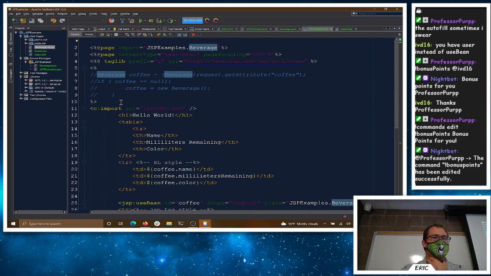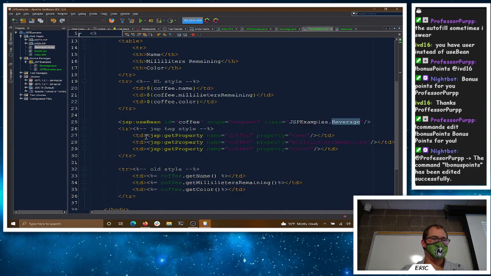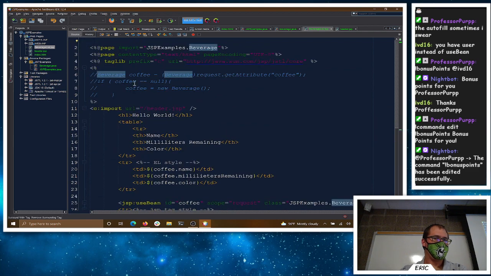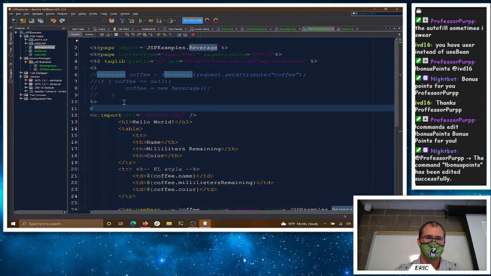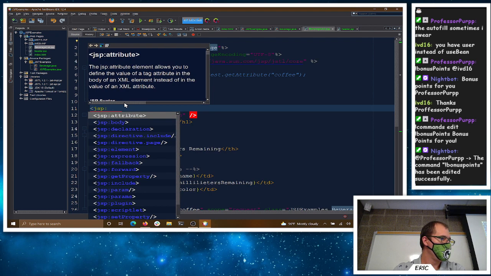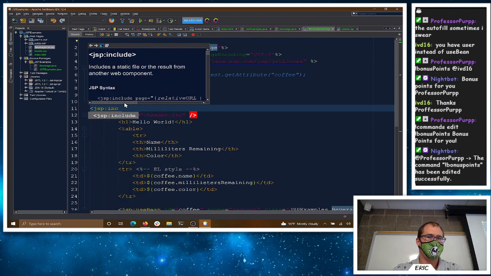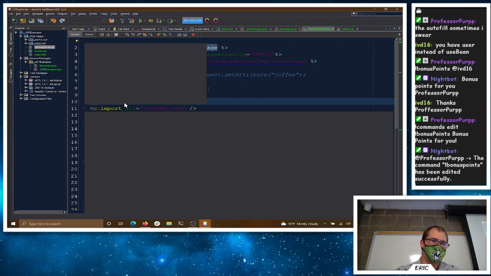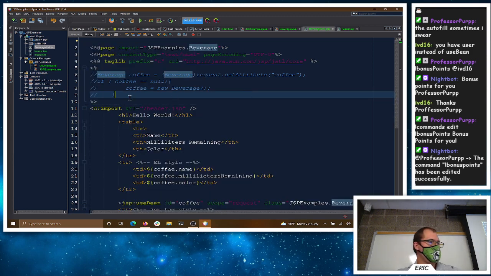You can also do it with the JSP tags here as well. It's a JSP include. So include takes another piece, right, and sticks it in there, with that URL. So either way you want to go about it, great, we can do our imports.